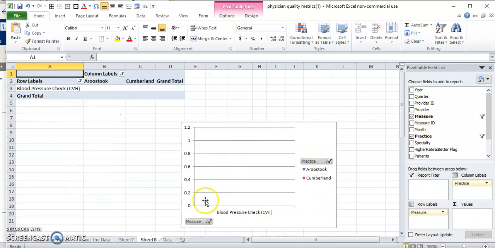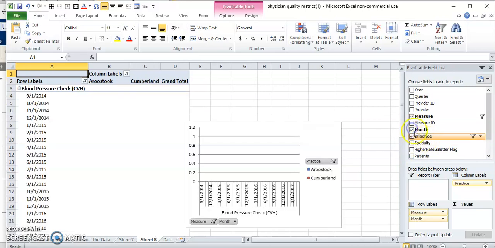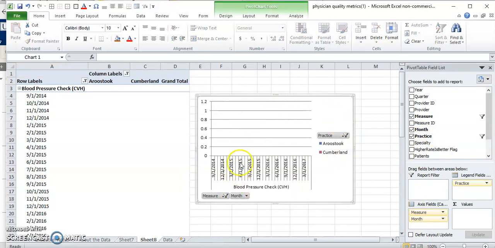Now right here on our x-axis, you'll see that there's some numbers here. There's really no values yet, but those are our numbers so far. There's nothing really on the x-axis, so if we take our month value, you'll see it drops down to the row labels right here. So right now we have our months going across, no values, Aroostook's blue and Cumberland's red.